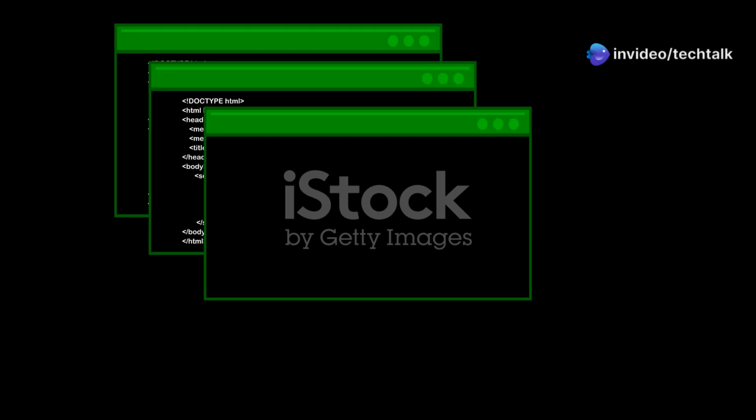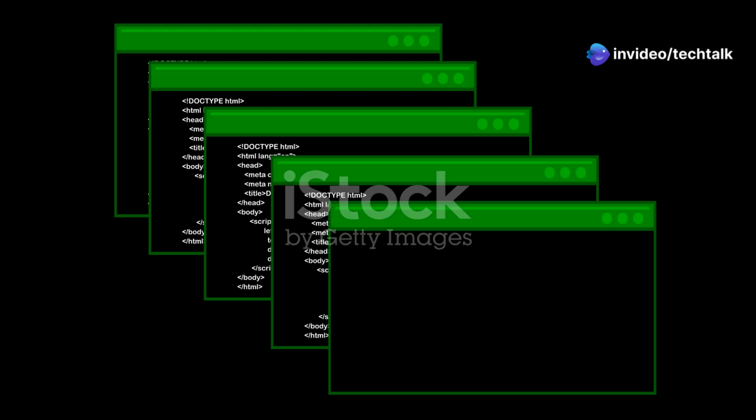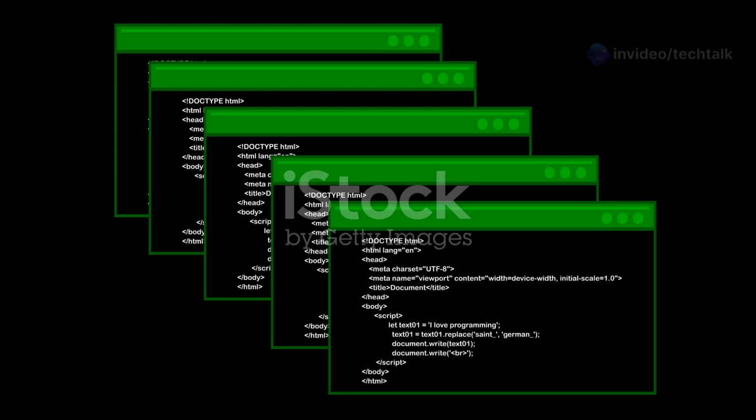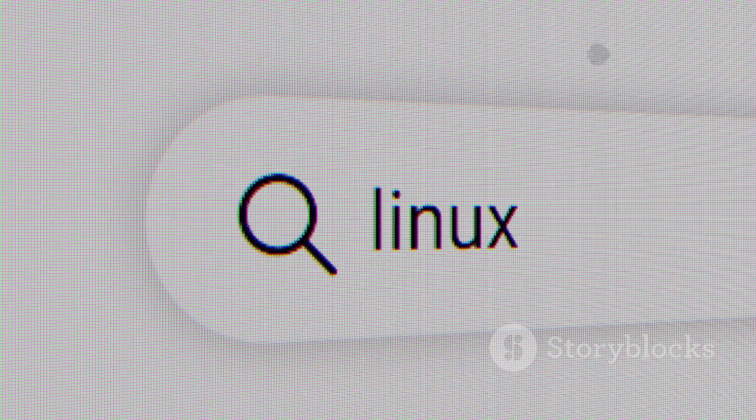9th on our list is grep. This powerful command is used for searching text within files. Type grep followed by the search term and file name. It will display all lines containing the search term. Super handy for finding specific information in large files.